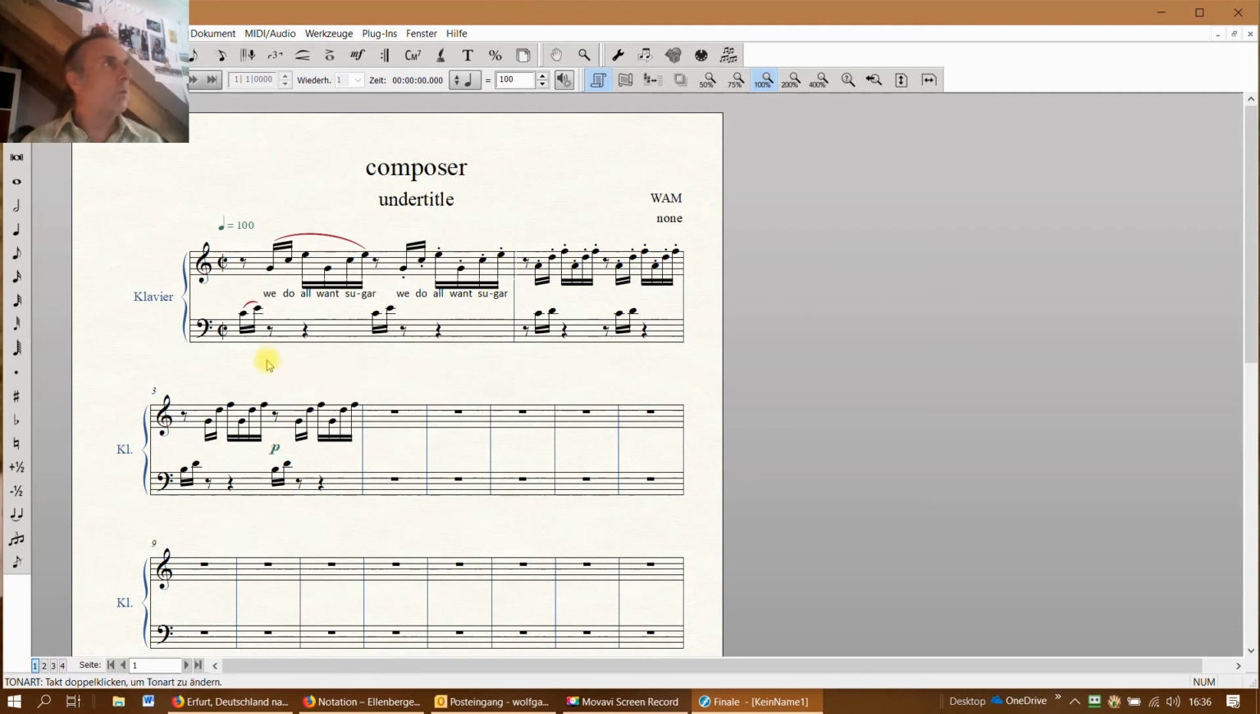So you can do whatever you want with this notation software and print it out. When you have a partition with 25 instruments, a big system, you can print out the parts for the single instruments and everything what you need.